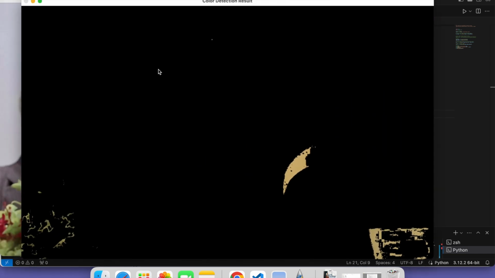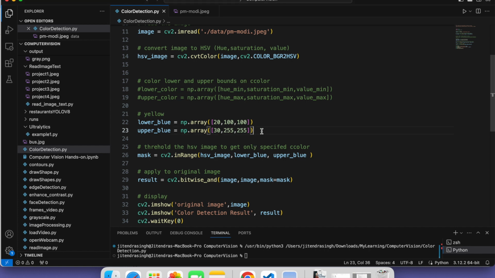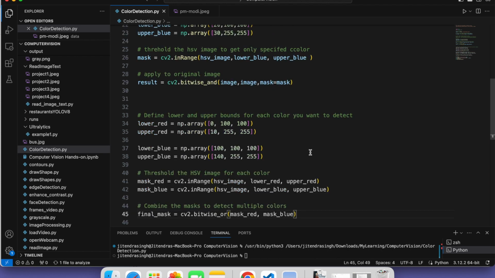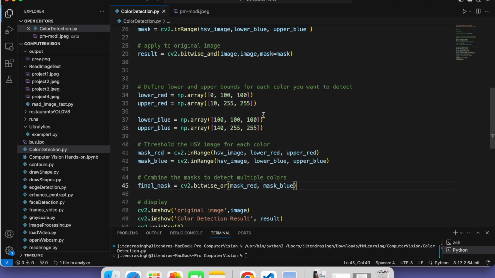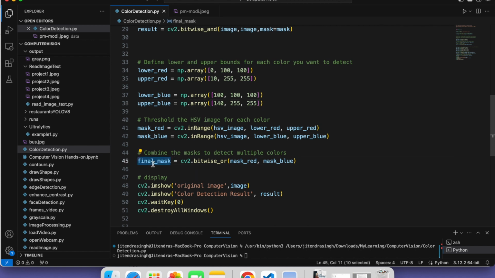So can we decide multiple colors also? Yes, we can decide multiple color ranges. We'll do that in a different way. Multiple masking we can do, single color or multicolor, because here we are deciding only one color. Let me write it again here, I'm just going to copy paste the code. If you want to apply multiple colors, we have to use this way. First you decide color 1, color 2, and their thresholds. So red masking, blue masking, and with the help of that we apply this.